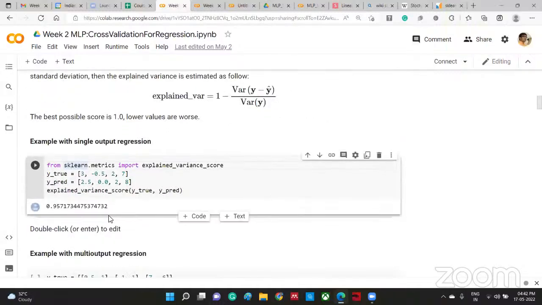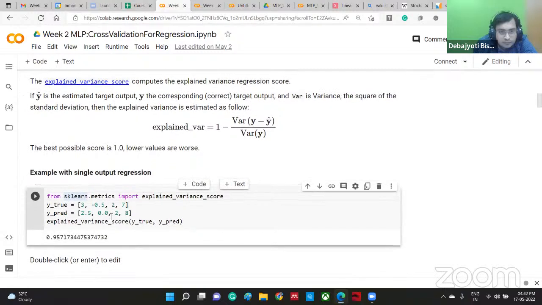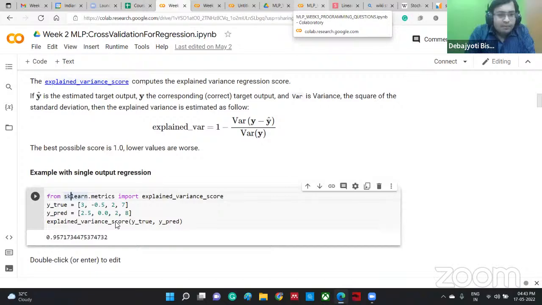Sir, can you just briefly tell how the variance of a matrix is calculated? Here, y true is one value, right? I mean, there are different predicted values and corresponding true values. So for 2.5, our corresponding true value is 3. For 0.0, our corresponding true value is whatever be the case.